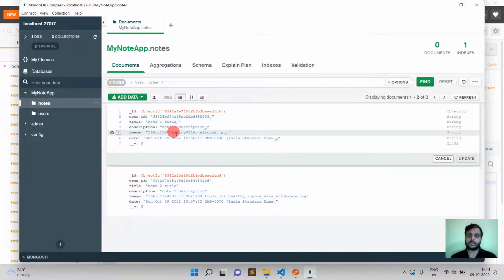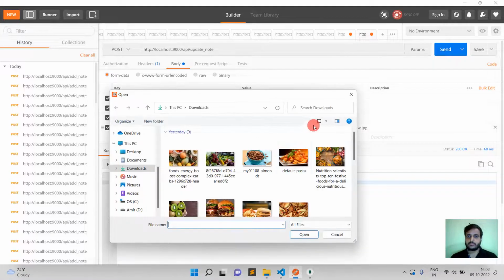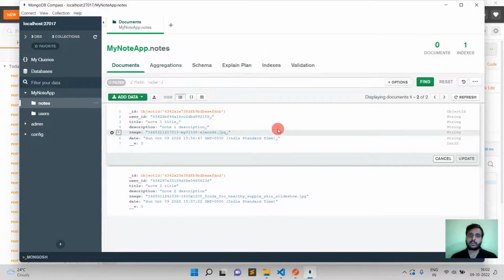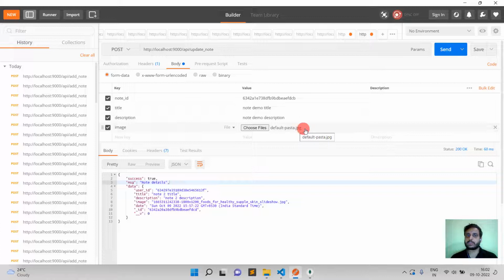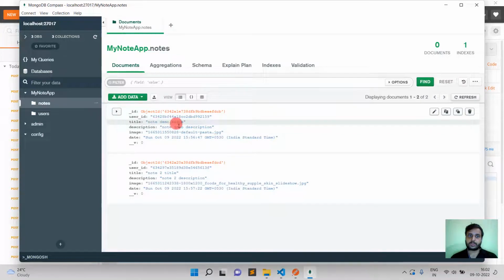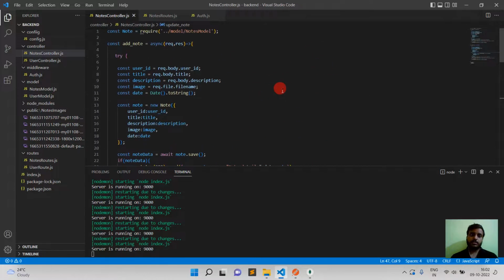So now it is note 1 title, note 1 description. And the image name is almonds.jpg, and I am using default pasta.jpg. Now I am going to press the send button, so you can see the message is success true and title, description, image and id are there. Now I am going to refresh this, so you can see node demo title, node demo description and default pasta.jpg is updated now. So our update node API is working successfully now.